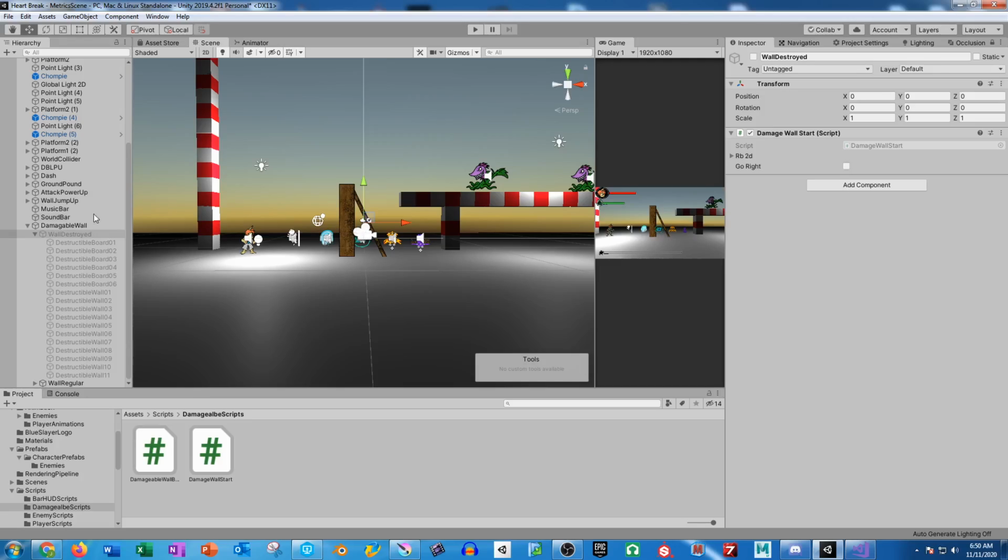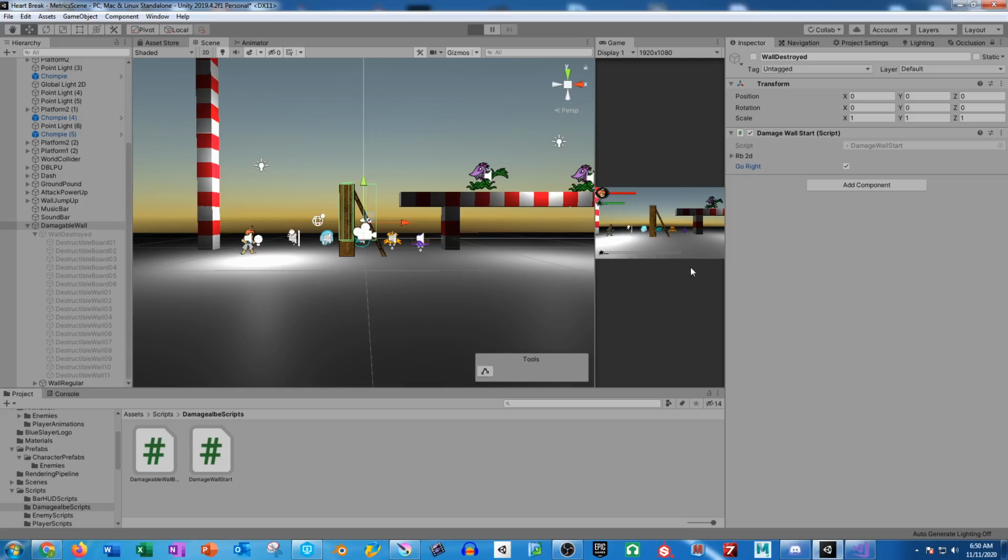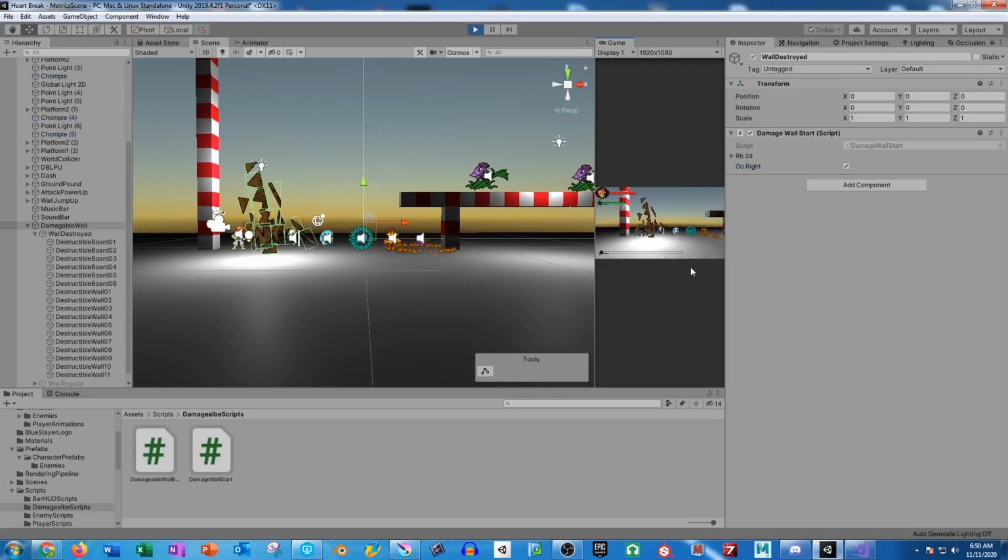So we'll wait for this to compile. And we have damageable wall. Well, we want it to go right, so we're going to check that. We'll hit play, and we'll see what it does. There we go. They all go flying like we'd expect them to.